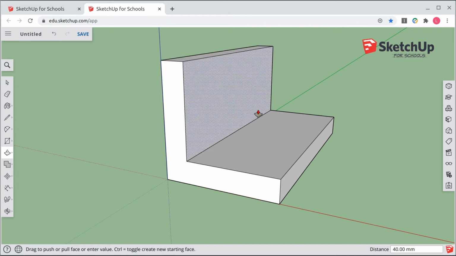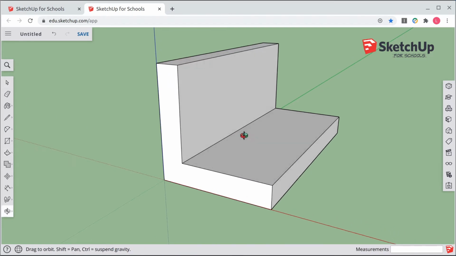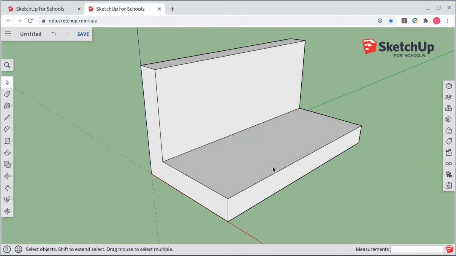Alright, so we now have this L-shaped object that is 50 millimeters high and 50 millimeters wide and 100 millimeters long. So what we're going to do now is try and draw in the holes. In order to do that, let me just rotate it a bit. We need to put in some construction lines first. So let me just select the line tool.